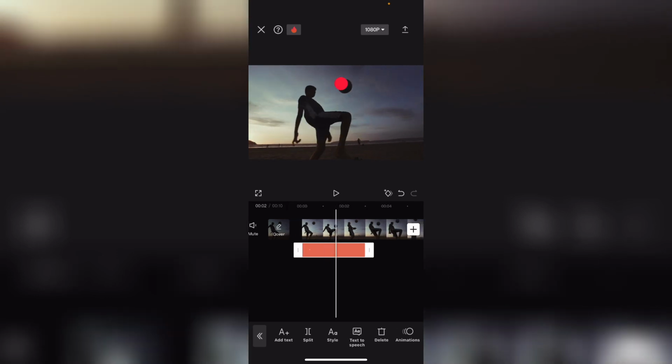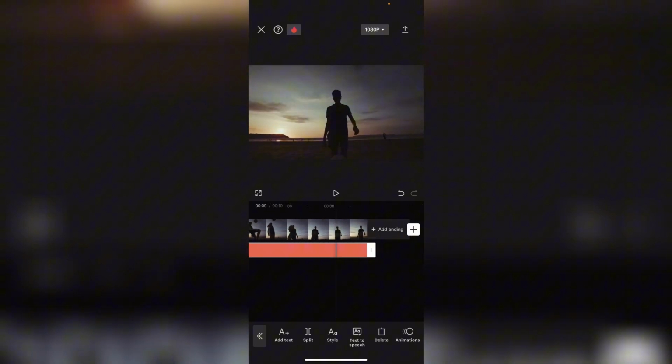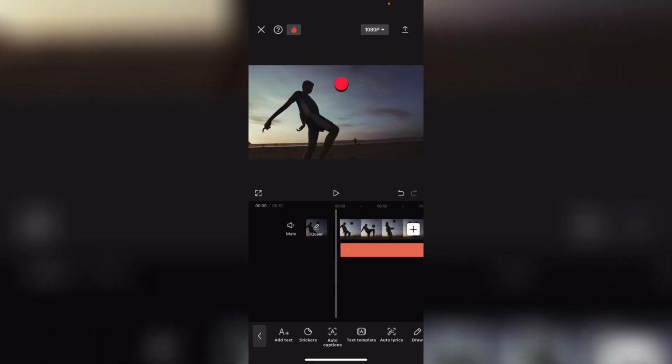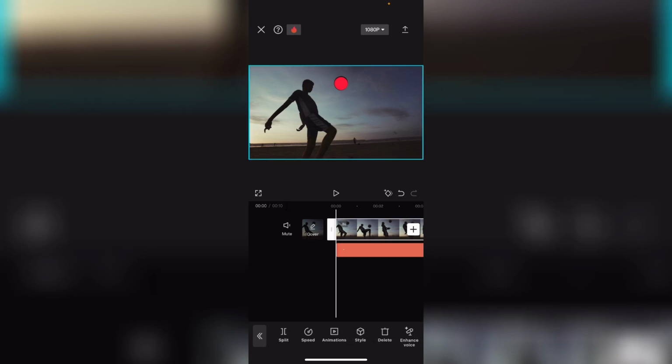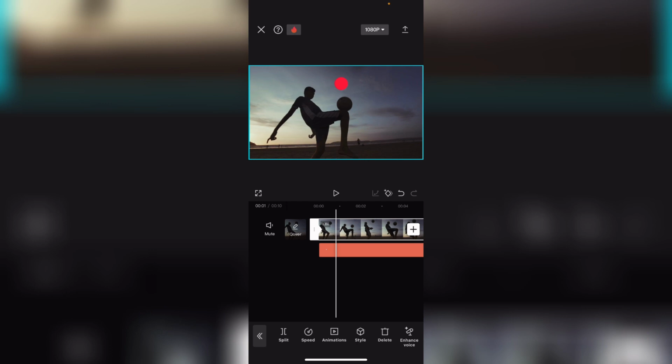And after that I will extend it from here over all the video in the timeline, and after that get back to the beginning, from the start. And from here what you need to do is tap on the video in the timeline and add a keyframe from here, and after that slide this a little bit.